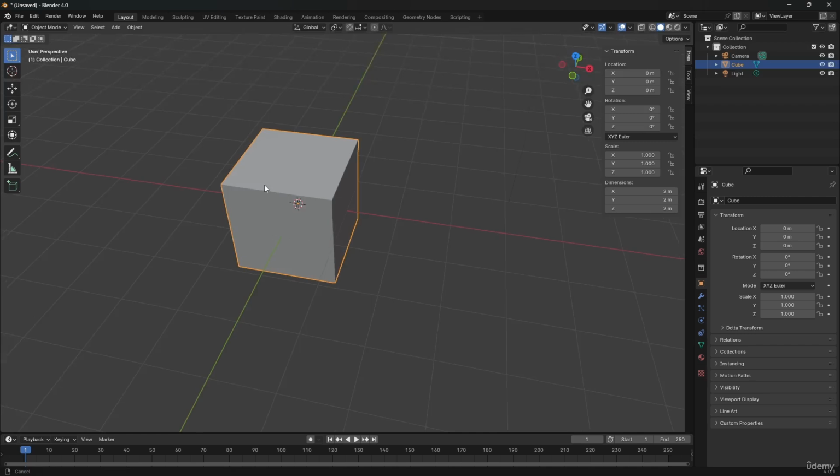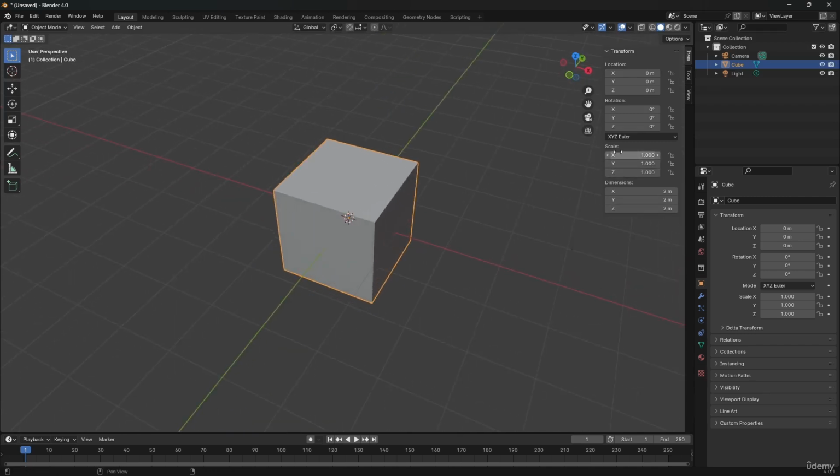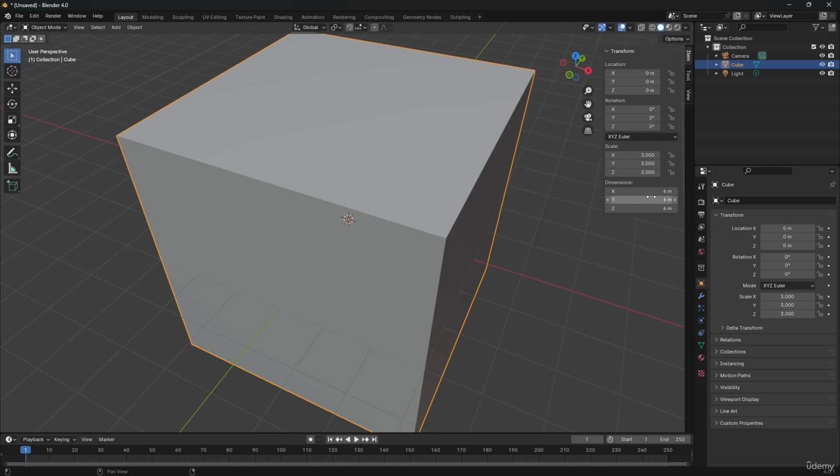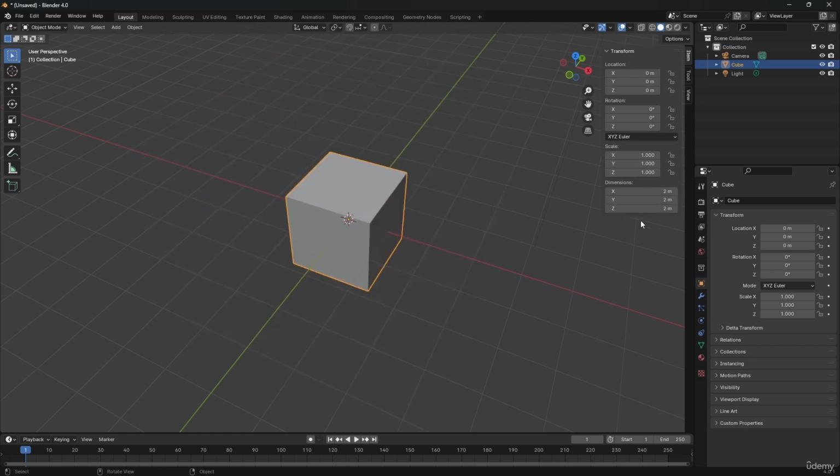One final thing, you can see that down here we have scale and dimension. Now scale is usually 1, 1, 1 for all 3 axes, and then dimension tells you the actual dimension of your object. Now if we set the scale value to something like maybe 3, you can see now our object is 3 times as big, so now it's 6 meters. When we started it was 1, so you can see that it was 2 meters.